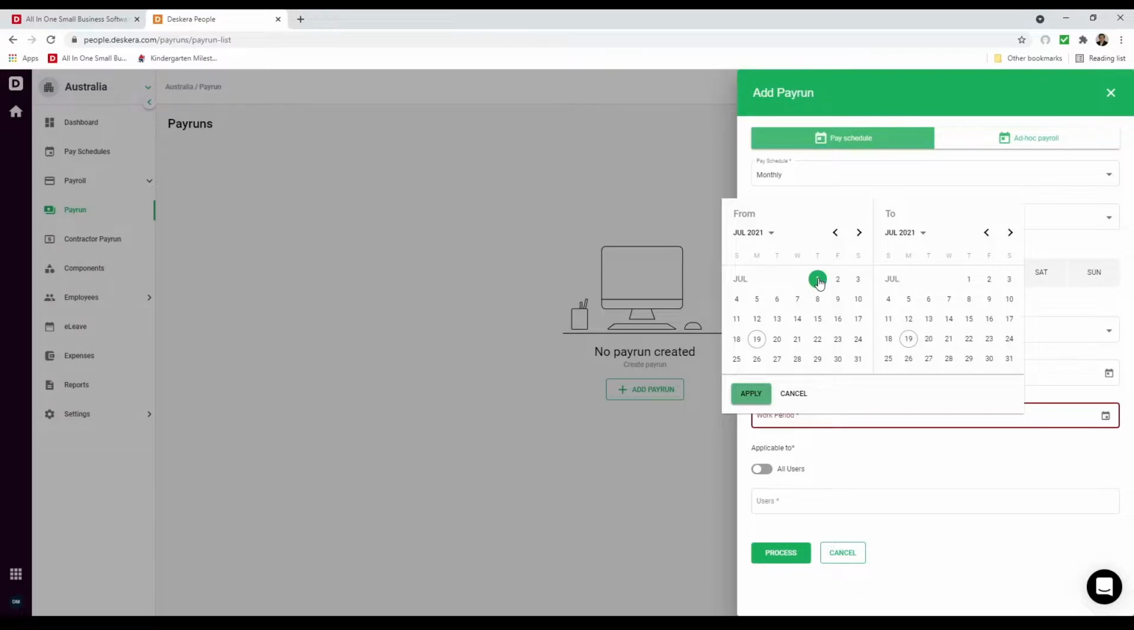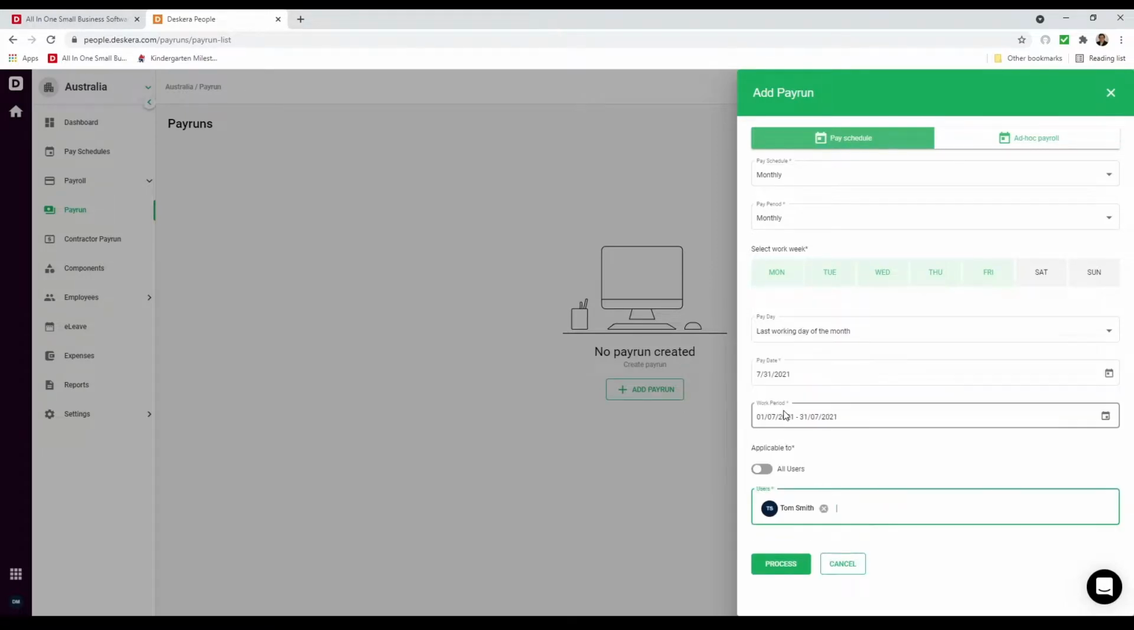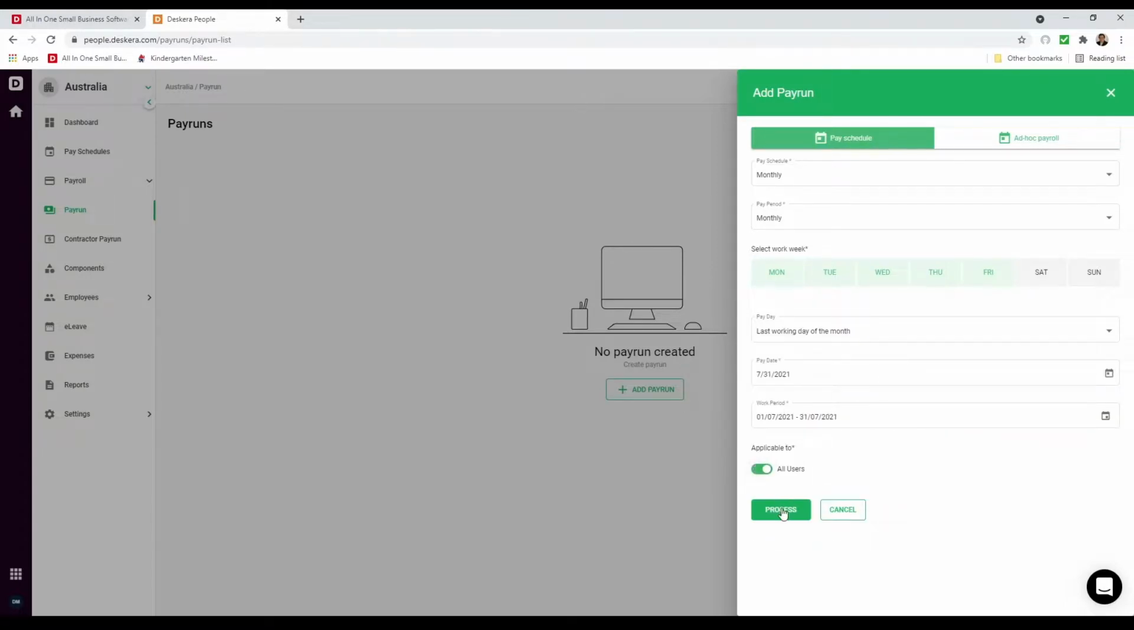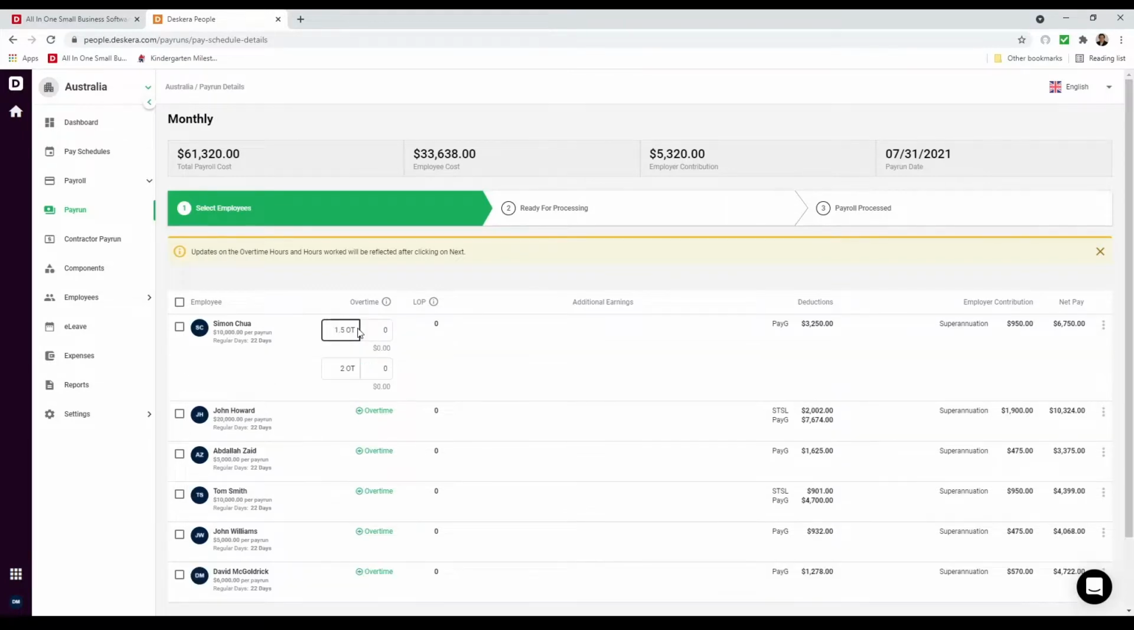We can select the work period. So for example, 1st of July to 31st July, and apply. And we can select, is this applicable to all users or a specific user? And then we can click Process. Inside here, we can see all our employees, overtime, loss of pay, additional earnings, deductions, and employer contribution, and the net pay.